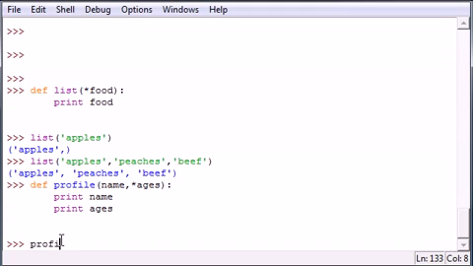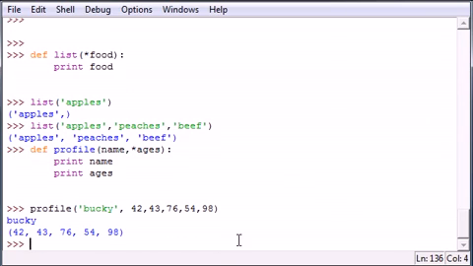So let's go ahead and call profile. Our first parameter, let's go ahead and put Bucky, and then every parameter after that. So this is what we did. Our first parameter is the name, it's going to print the name. Every parameter after this is going to be treated as a tuple or multiple values. So let's go ahead and add some: 42, 43, 76, I dated a 98-year-old woman before, and a 54, not really, but just for example. And let's go ahead and press enter, and let me show you guys what happens.